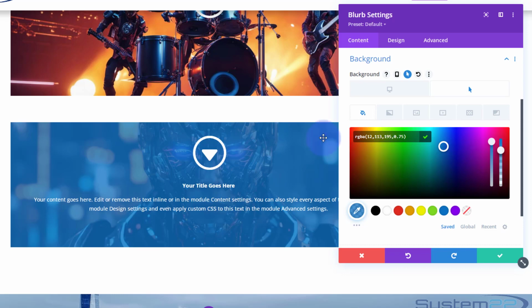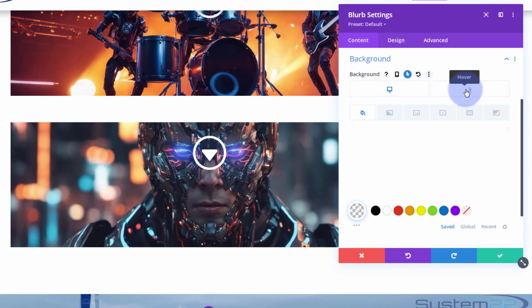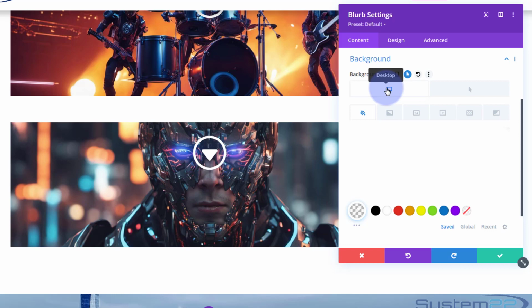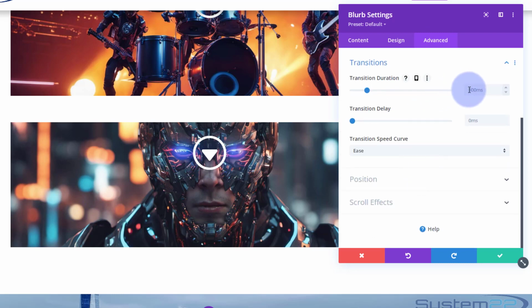Great. Now the time it actually takes to get from desktop to hover state by default with Divi is 300 milliseconds. Which is pretty quick, just under 1/3 of a second. I'm going to slow mine down for a bit of grace. That's entirely up to you though. To do that, we need to go over to our advanced. Down to transitions. There's the default 300 milliseconds. I'm going to double it. I'm going to make mine 600. Just put in the 600. It'll put it in the milliseconds for you.